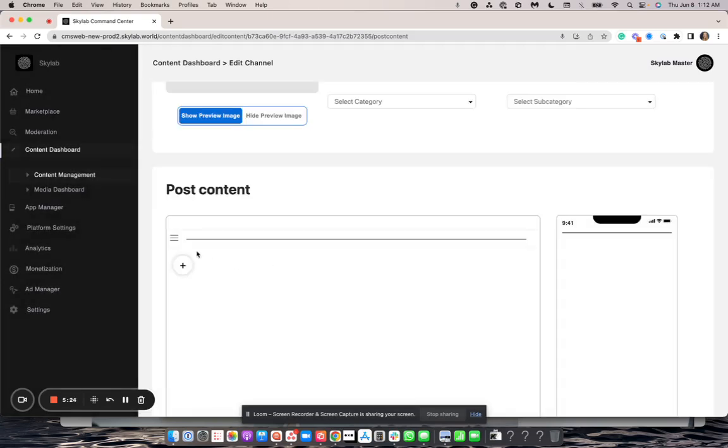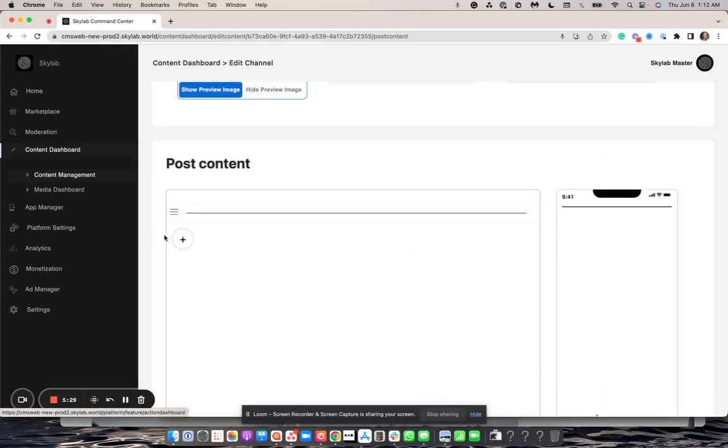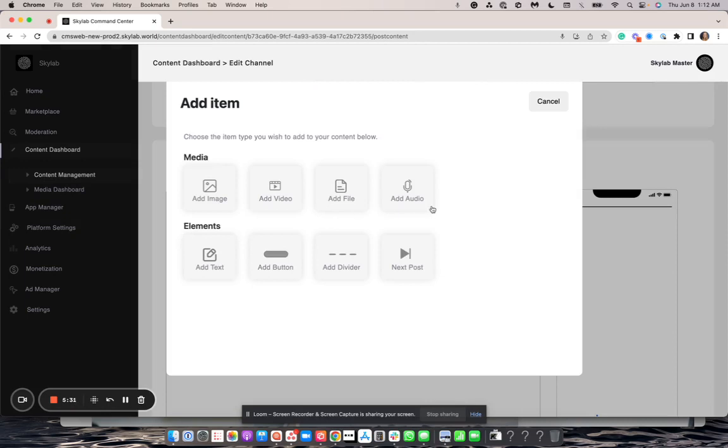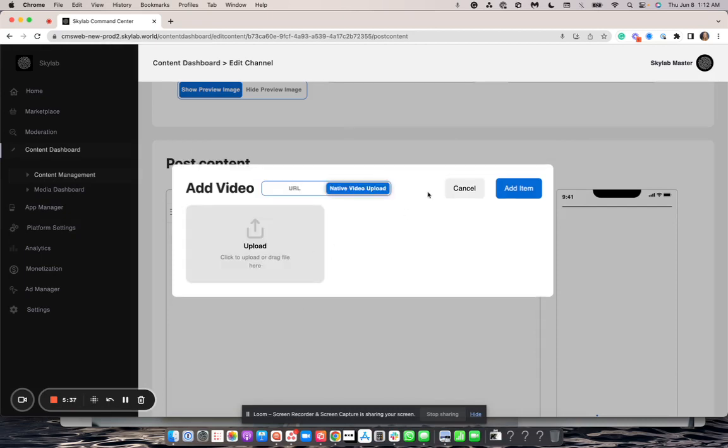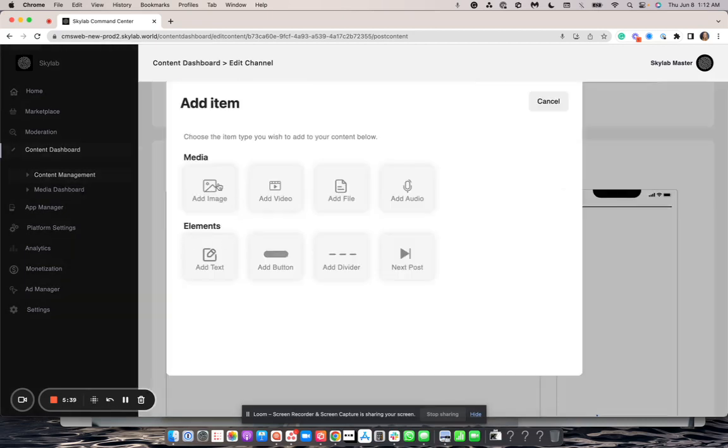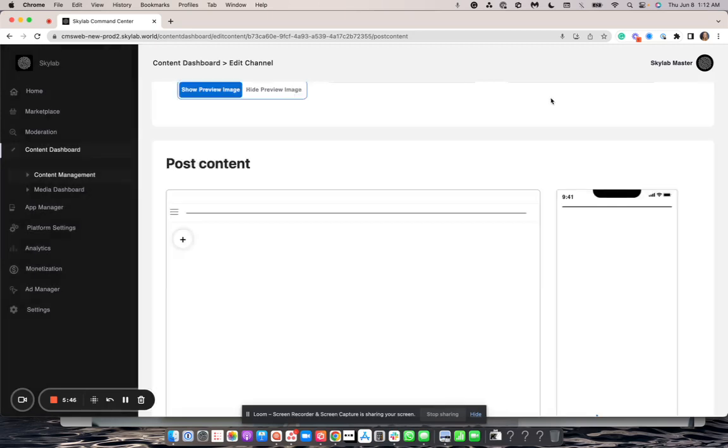When you add a divider, that simply creates a line across the entire app, regardless of what device you're on. And then the rest is pretty self-explanatory. You can either type in a URL or, again, upload a video as long as it's less than 2 megabytes. Image, we talked about, next post, buttons, all of this. So yeah, you have been officially trained.